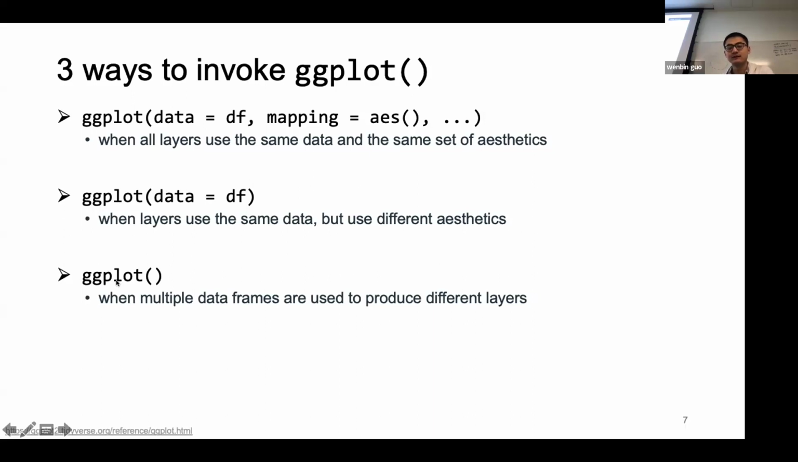If all of the layers use different data and different settings, you can just invoke ggplot by itself. The data and the mapping are optional arguments in the function. The third one is also doable.